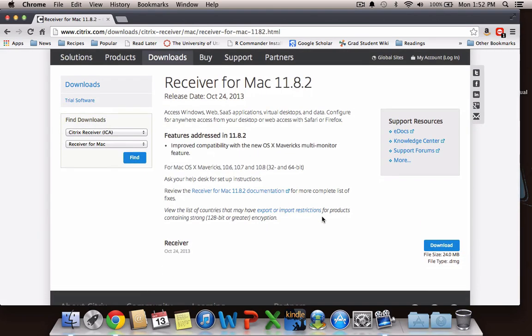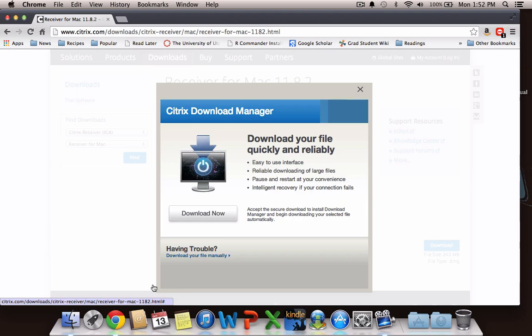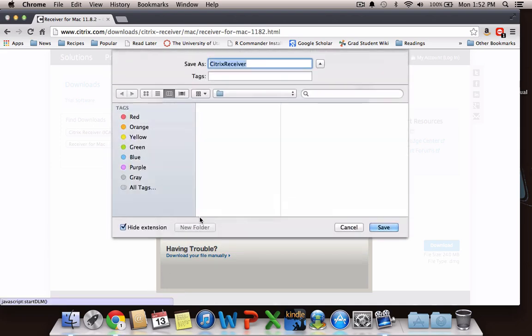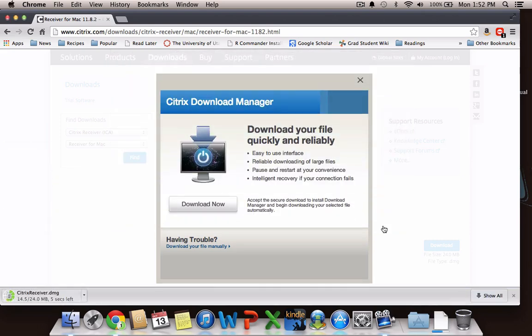and it will take me to the page with the actual download link that's down here in the bottom right-hand corner. So I'll click on that. It'll bring up the user agreement. Yes, I accept. Download now. I'm going to save this just to my downloads folder. So I'll click Save there.